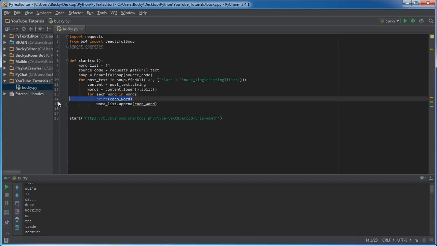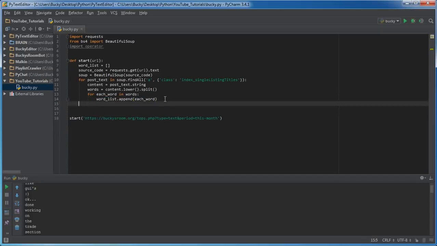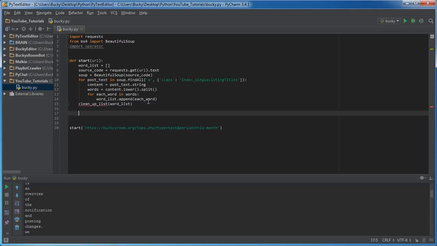And first of all, let me get rid of this print because that's confusing if we try to run that later on. And right in line with your for post text, I want to make another function, or I want to call it right now, clean up list. And we're just going to pass it the list of words we created right here. So basically, once it's done making the entire list of dirty words, we're going to pass it this right here. So of course, now we have to make a function.